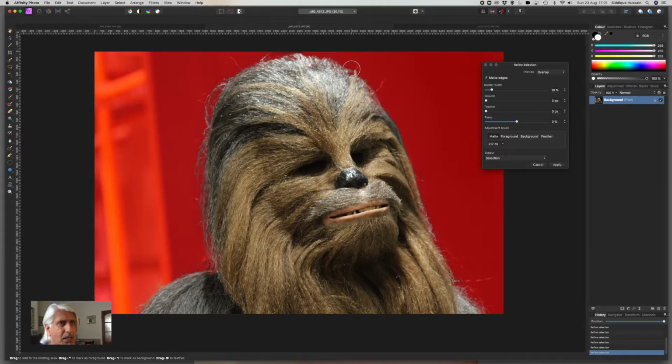Okay, and then what we're going to do is to just go over the strands as well. So decrease the size of the brush a little bit. So this will now select those strands as well.